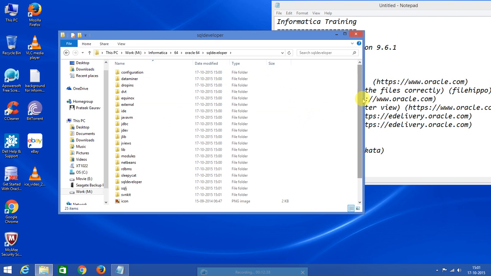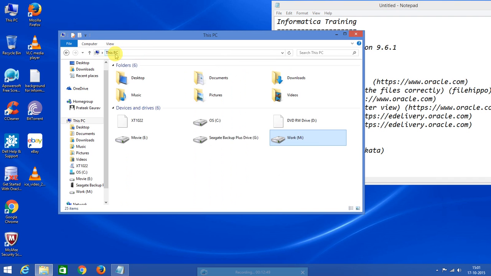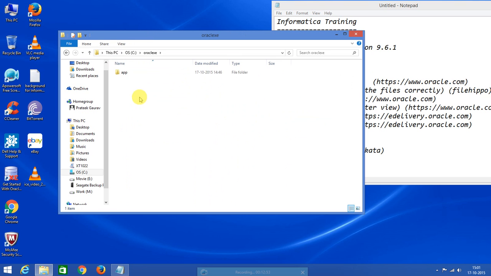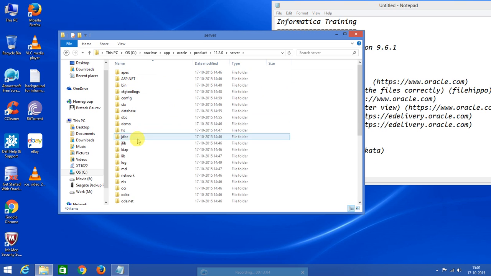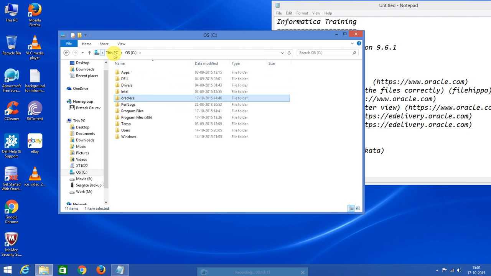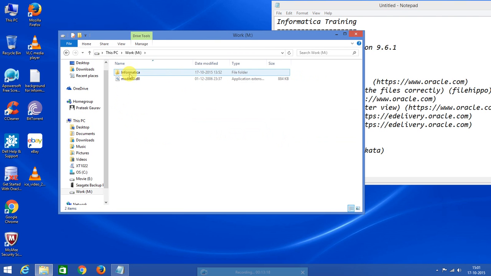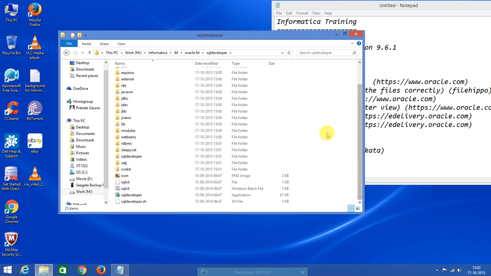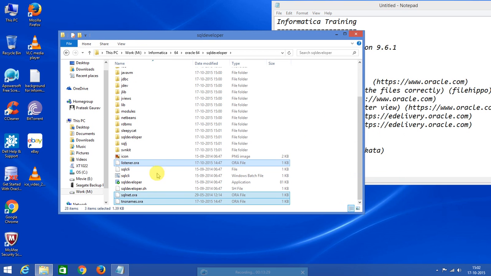You need to open it, and here you need to paste all those three files which I have shown earlier from Oracle server. How will we get that? We'll again go to that place, C drive, Oracle exe, app, Oracle, then product, then 11.20, then server, then network, then admin. Copy these three files. Copied. Then we'll go back and we'll place them where we have extracted the Oracle client folder. We'll just paste here. All the three files have been pasted.